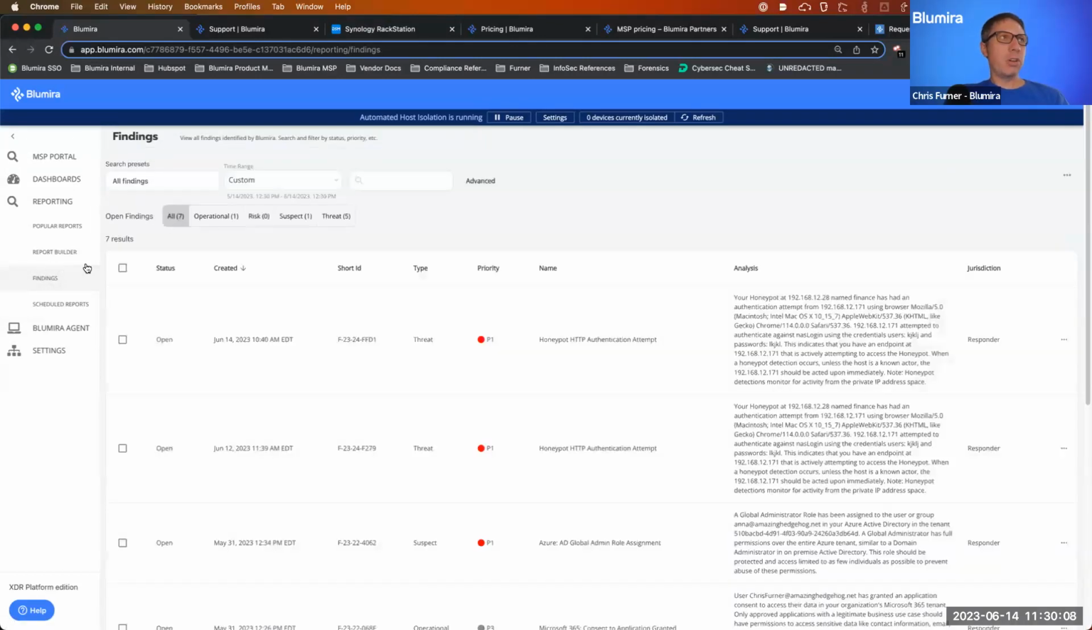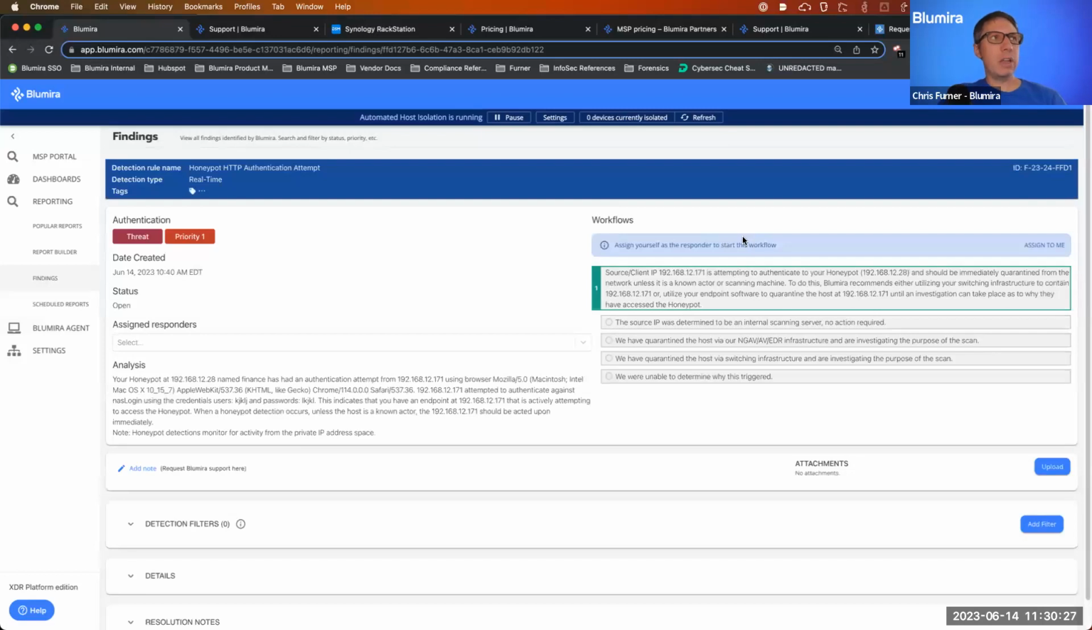So within a second or so of me doing the authentication attempt, we have a finding in here. So this is going to be an alert to the Blumira users that somebody triggered a finding in our product. I'll hop into this to show you what this looks like. So the findings are going to be our alerts to you on triggers of detection rules. So the detection rules may be things like this, like a honeypot attempt. It could be things like password spraying, skipped MFA, using PowerShell in a suspicious way.